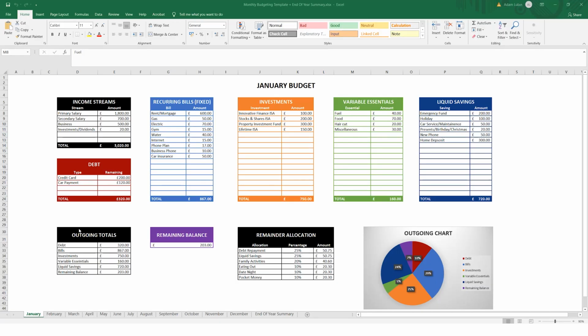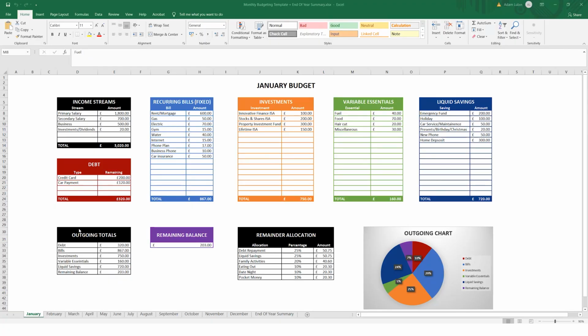Let's start off with the outgoing totals. The outgoing totals give us a nice amalgamation of all of the grand totals of each individual section. So as you can see here, on our debt, we're spending £320 per month. On our bills, we're spending £867 per month. On our investments, we're spending £750 per month. On our variable essentials, we're spending £160 per month. And then on our liquid savings, we're spending £720 per month.